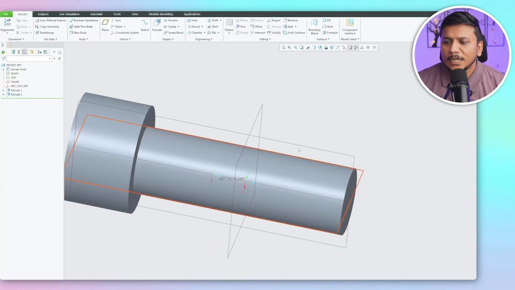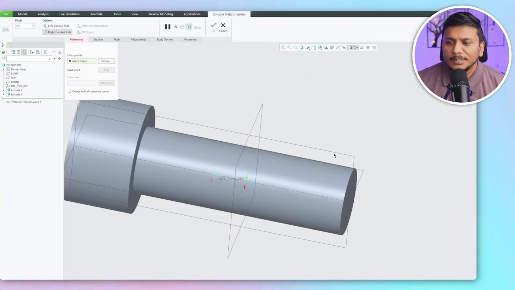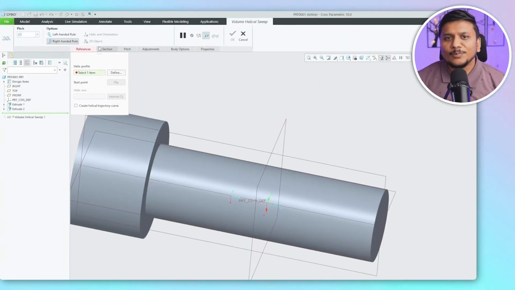Okay, now let's click here on sweep, volume helical sweep. So now let's talk a little bit more about volume helical sweep. Basically volume helical sweep generally mimics a tool profile that rotates or revolves around a helical path. We're going to see the complete difference between helical sweep and volume helical sweep in our next video, but let's see how we can make it in this one.